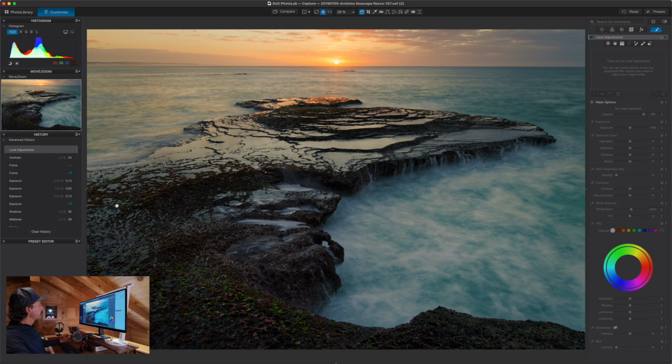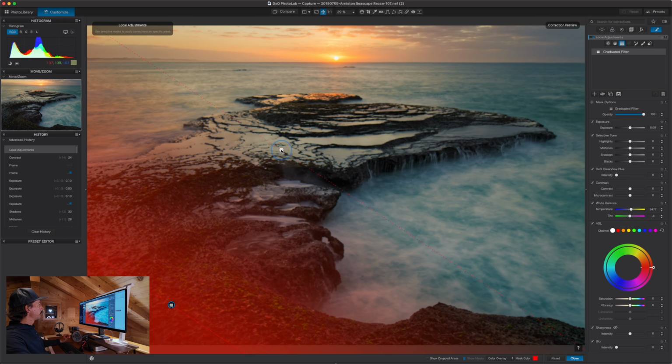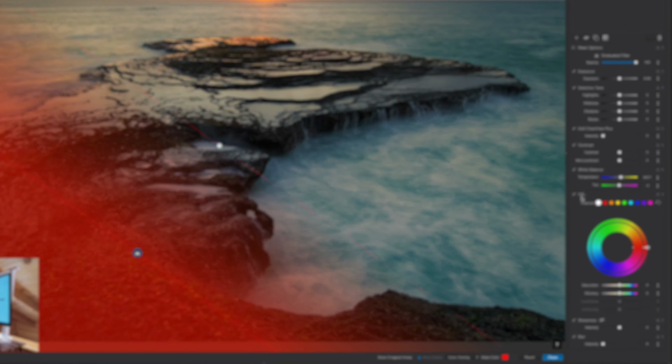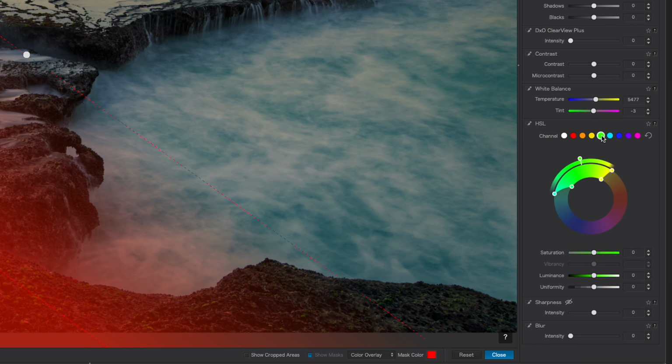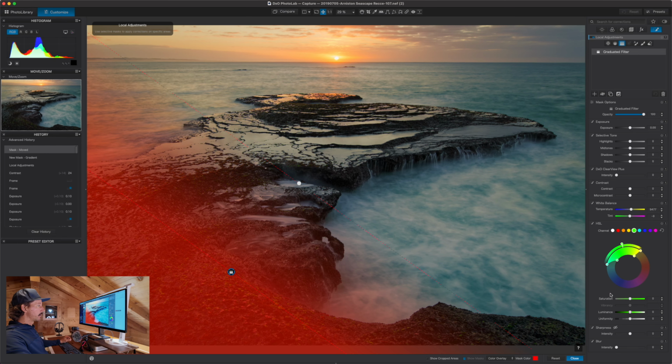Because they are at the bottom left of the image, I can actually do that via a graduated filter. So I'm going to drag that up from the bottom here, take that up a bit more, like so. Now I can apply any of these adjustments to the masked area, which is indicated in red. Like I mentioned a bit earlier, I'm going to go to the HSL, select the greens, and as soon as I start to make an adjustment, the red will go away.